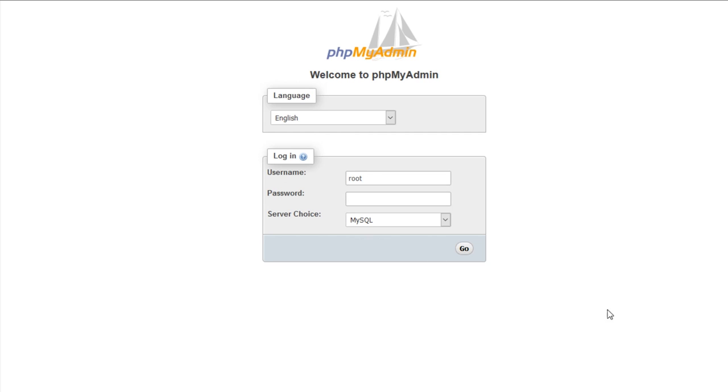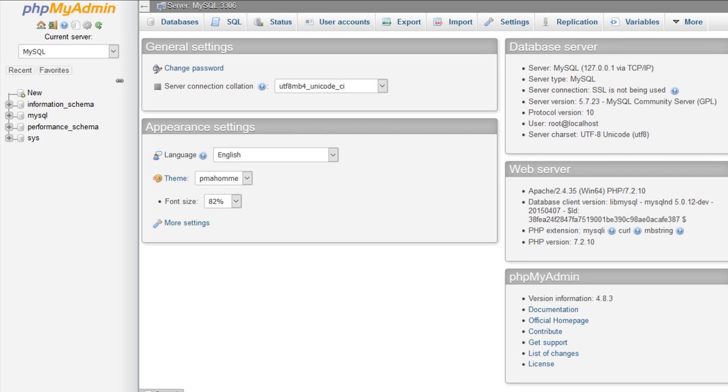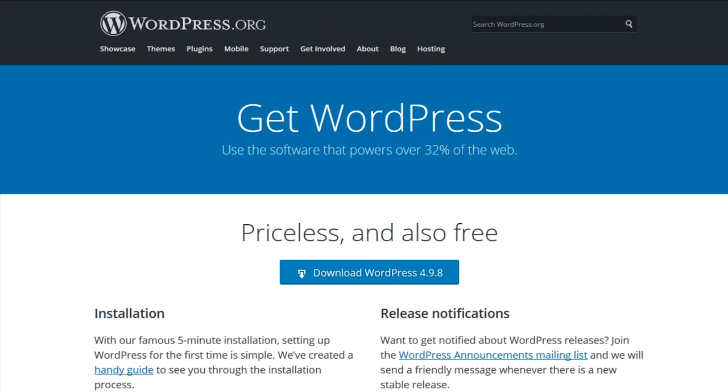Now this should open up in your browser. Simply enter the username root and leave the password blank. Now that we're signed into phpMyAdmin, click on the Databases tab on the top and create a new database. Now that we're done with that, we can go and install WordPress.